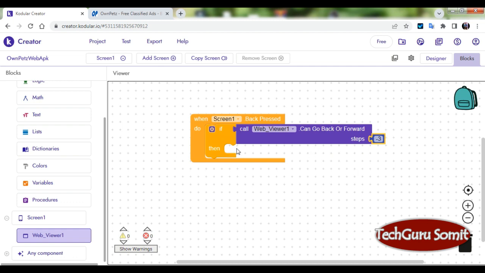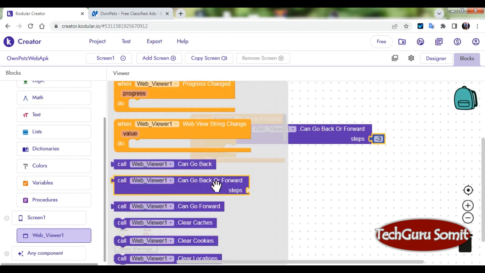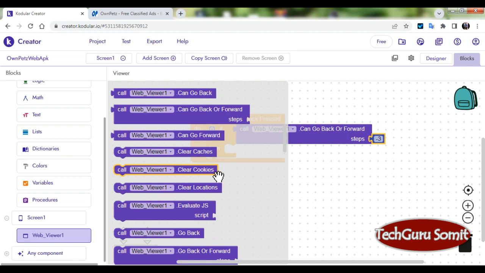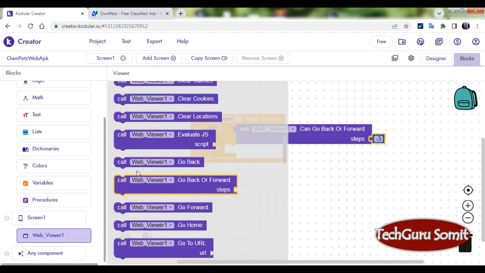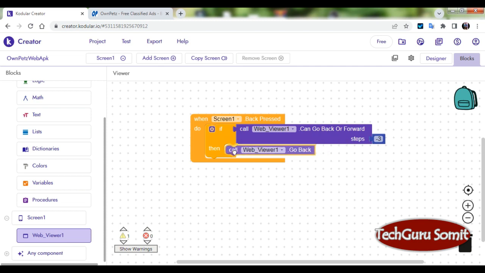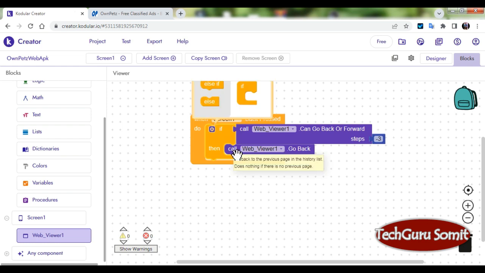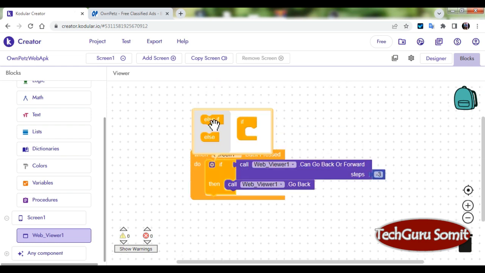Okay, and in then we will have to go again to WebViewer and click on that, and here we have to choose call WebViewer GoBack. Okay, this option, don't choose call WebViewer CanGoBack. Here we have to choose call WebViewer GoBack. And again in this setting option, click on that and choose else if and add it here.